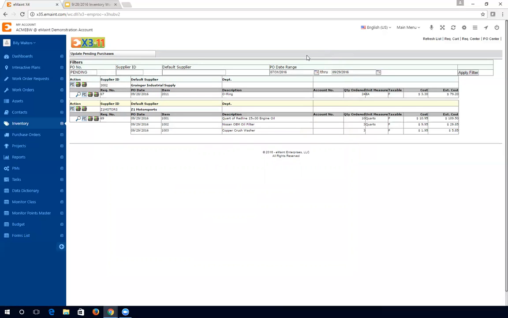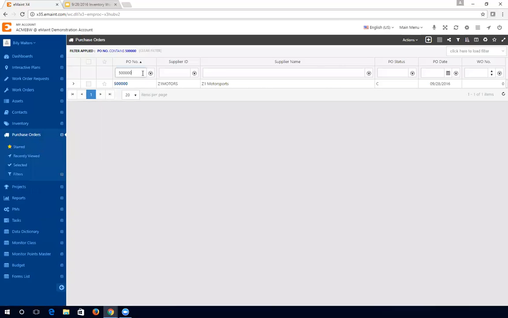So to actually see that purchase order that we've created, we're going to head over to the table here that says purchase orders. And on this list view, we're going to type in the name of that purchase order, which is the 500,001. You'll see here that we've created a purchase order.